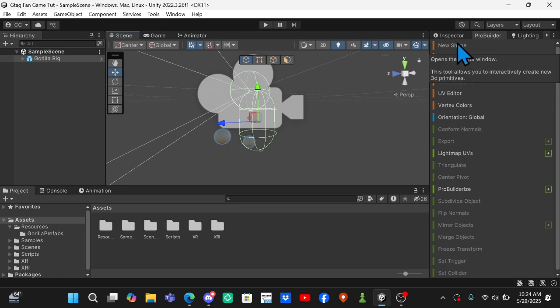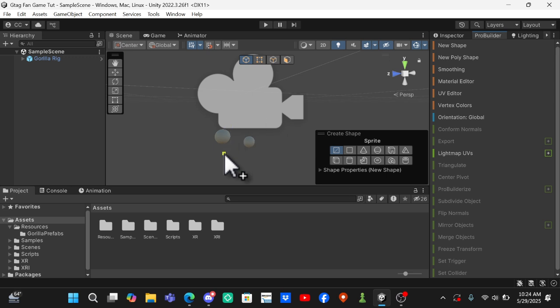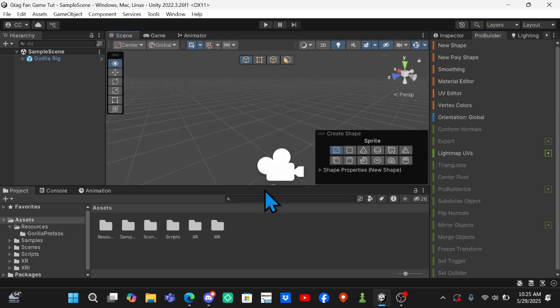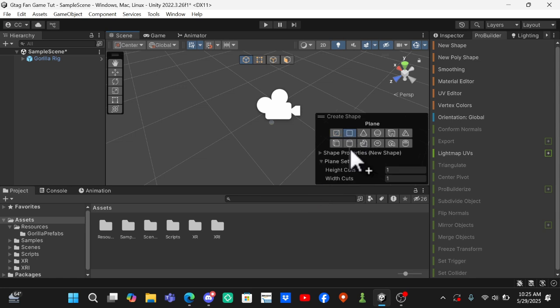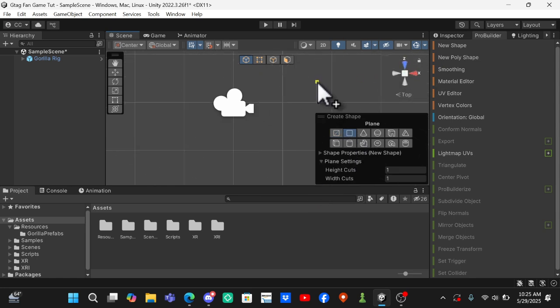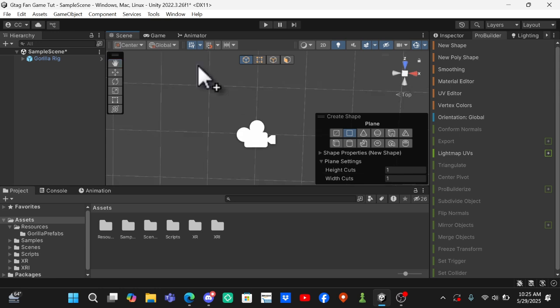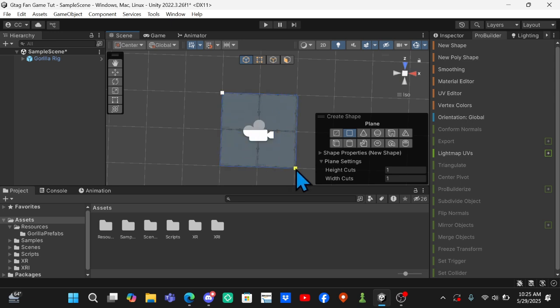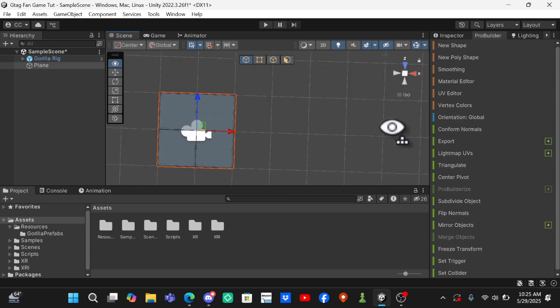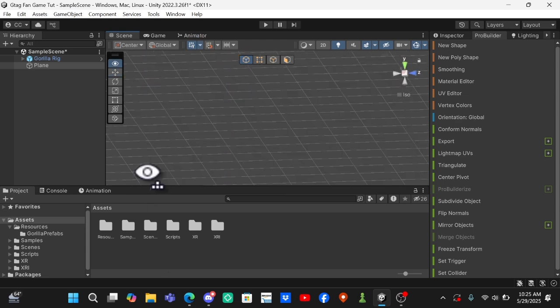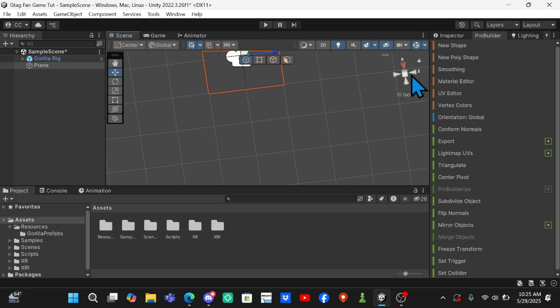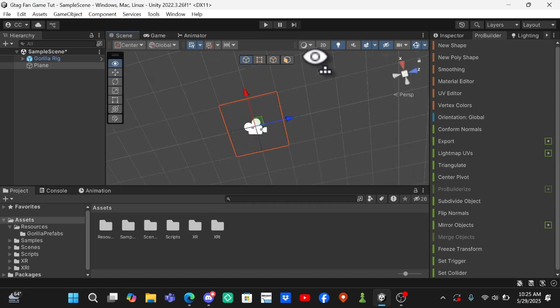For this one, you want to click on New Shape. And then you're gonna make a plane. And I'll be in top view for this. But basically, make it about 2 squares big for now. I'm in the wrong view. There we go.